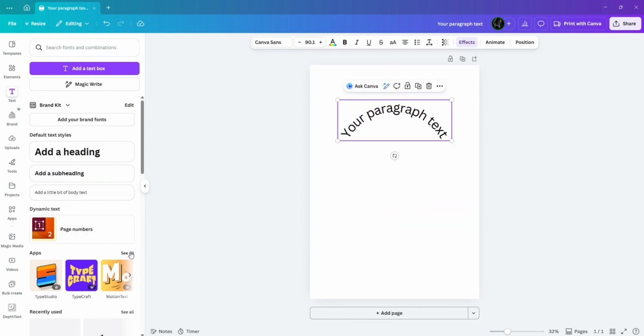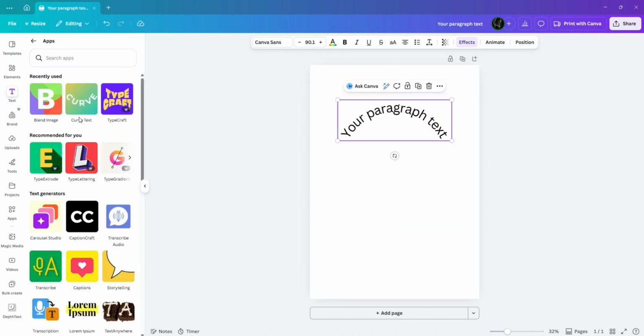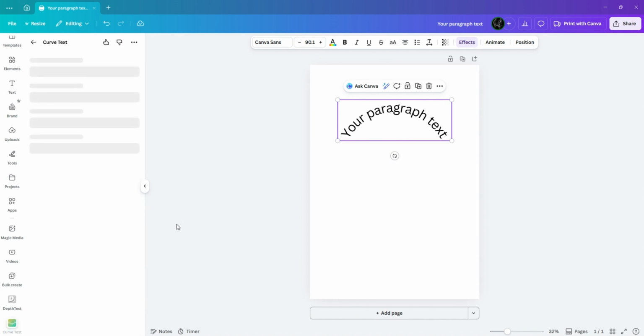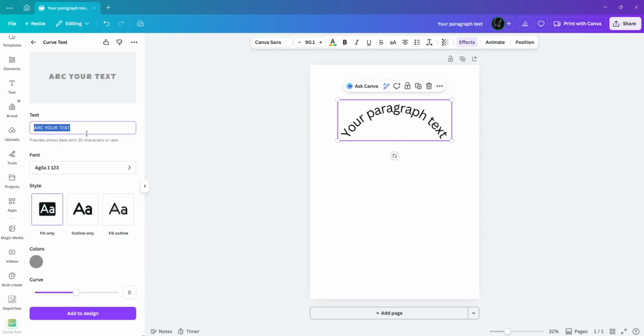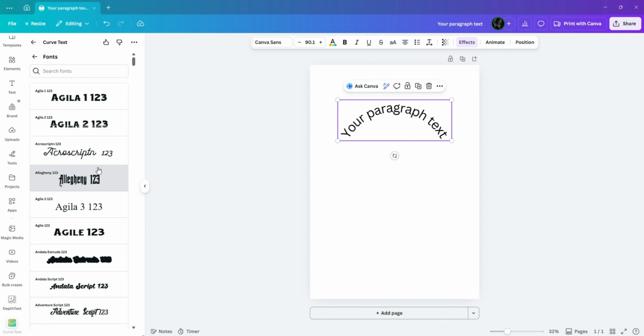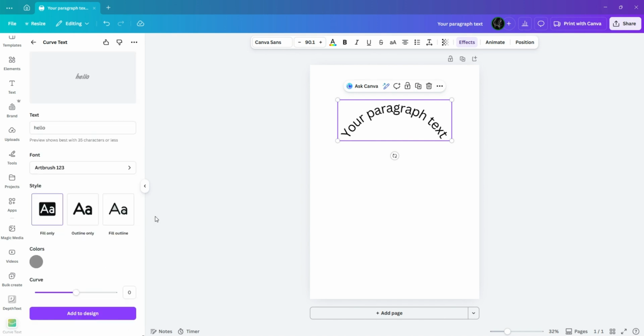This immediately bends my text into an arc. I can then use the Curve slider to adjust the intensity of the bend, sliding it to the right for a downward curve or to the left to wrap the text into a circle.